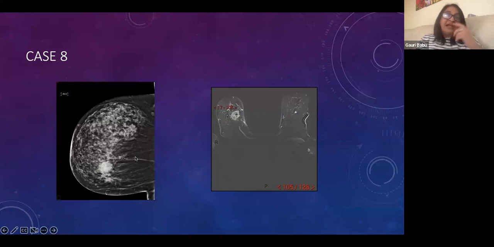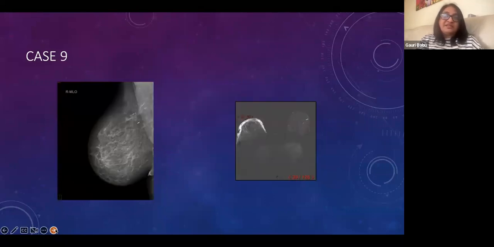So again, this is the value of when it's dense tissue, doing an MRI is helpful because you found the cancer, what you're seeing on the mammogram, but in the contralateral breast, we saw another tiny little cancer. So she had bilateral breast cancer. So we went back, looked for this lesion, found it, biopsied it, and then she had some letrozole or something, and then she had wide local excisions.